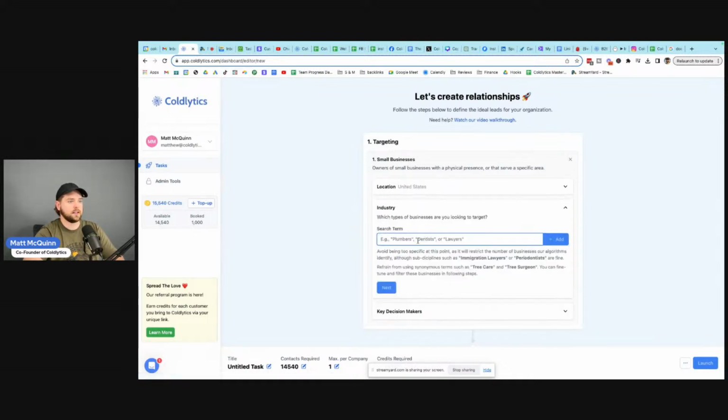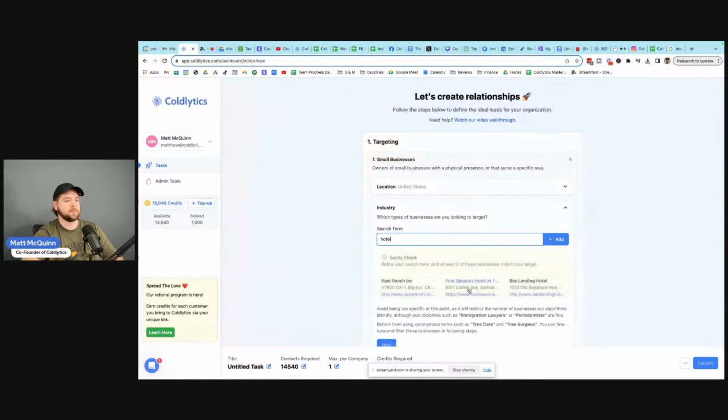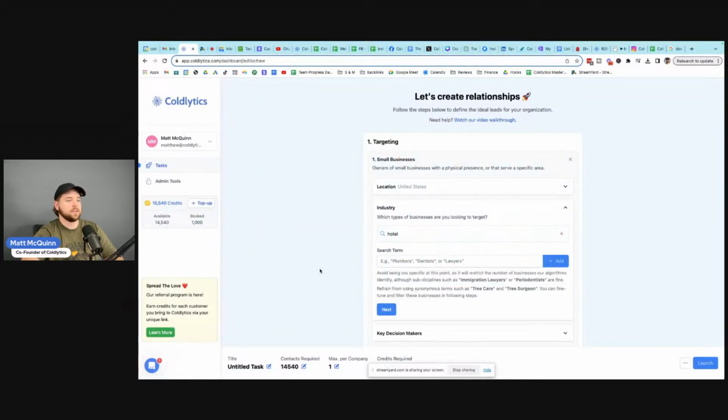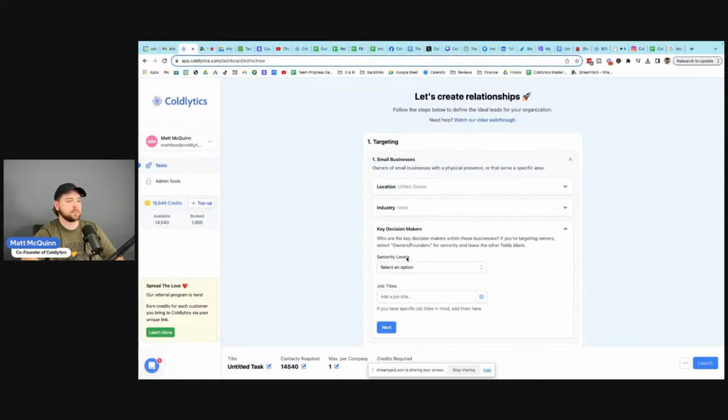We'll click next. And then in the industry field here, we're going to type in hotel. And we should see some hotels pop up in the preview of this example. Here we go. Perfect. We've got hotels showing up. So let's click the add button and we'll click next.